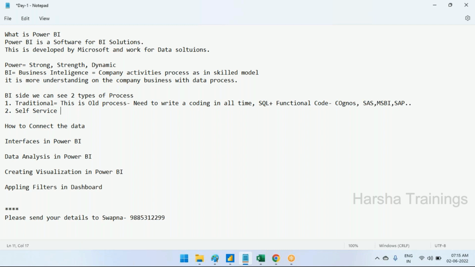Next, the self-service level. This is new and updated, and no coding, because Power BI works with any data, reporting and analytics.